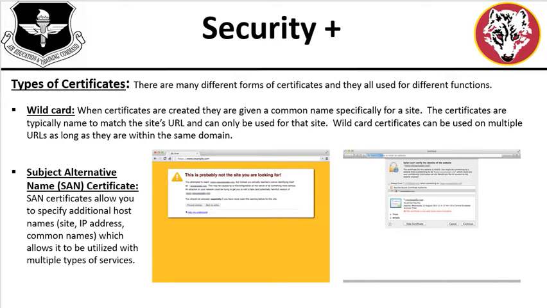Then we have SAN certificates, or subject alternate name certificates. They allow you to specify additional host names, such as the site name, IP address, common names, which allows the certificate to be utilized with multiple types of services.